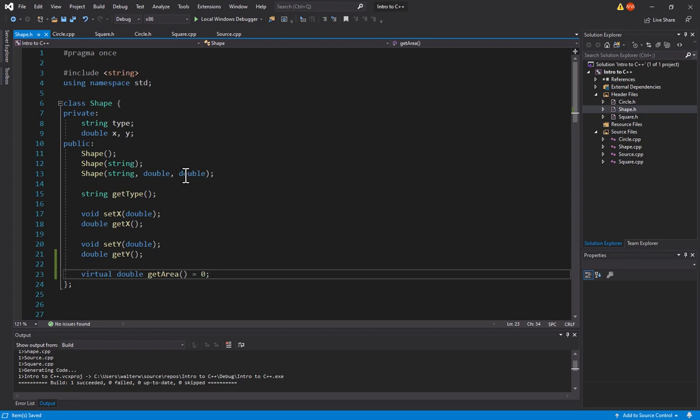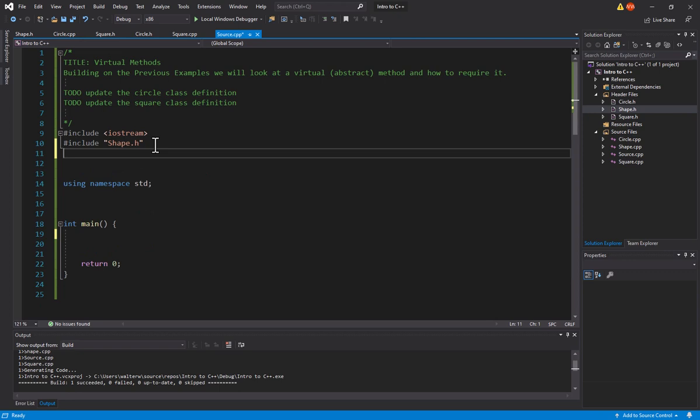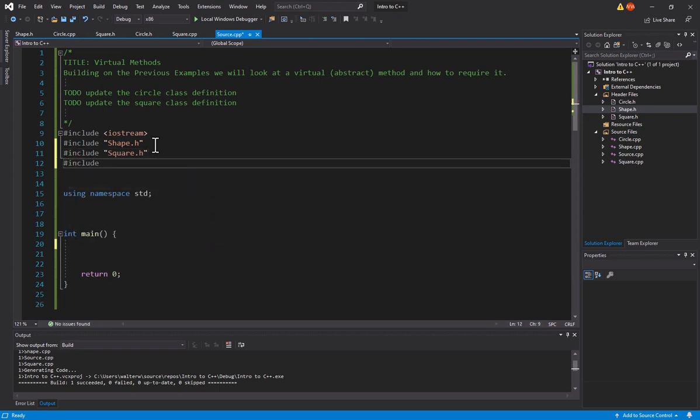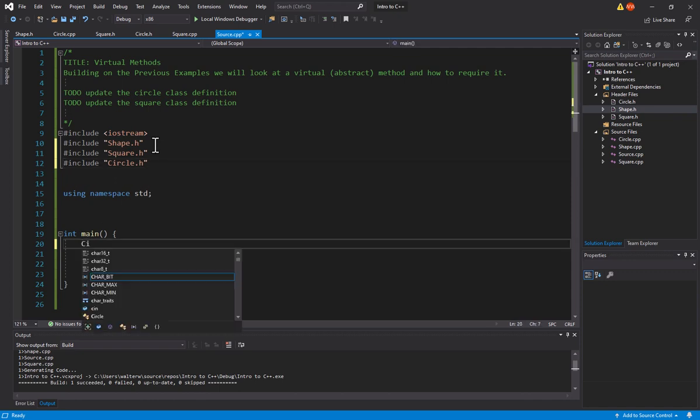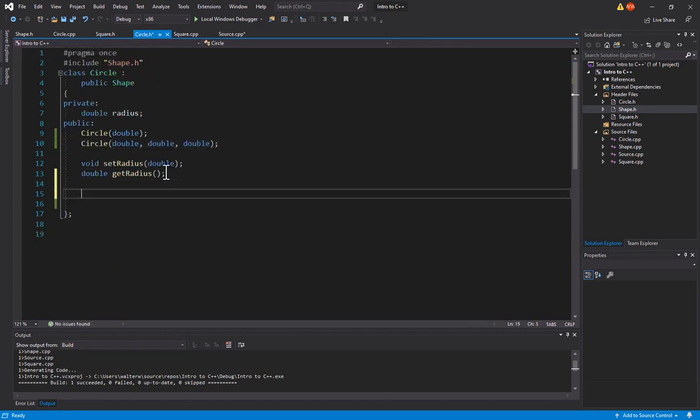And if I go into my source file, I'm going to come up here and include square, include circle, and now I'm going to come down here and say circle C1. You're going to notice it's going to give me an error, and that's because I haven't overridden that method. So it's expecting to see it, but it doesn't see it. So I'm going to come over here into my circle.h, and I'm going to specify double get area. And this is all I have to do.